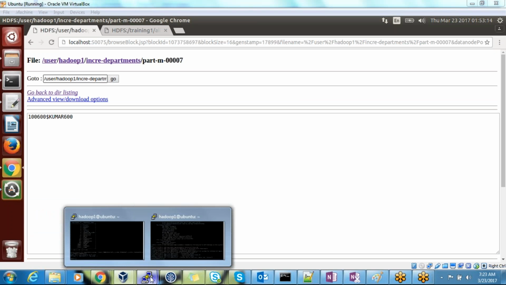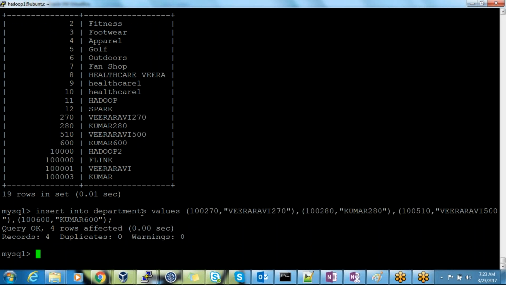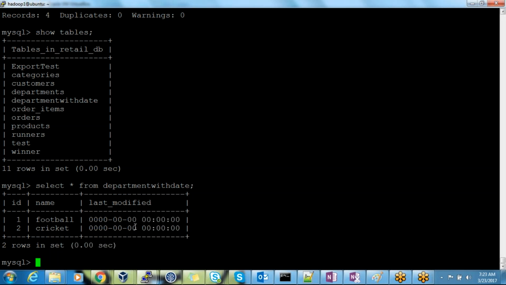Now for last modified, you should have a date column. That's why I should have some table here with the date. With the date, we can give the date. Okay, we can give the system date or something. You can give the default date, you can give the system date, whatever it is.